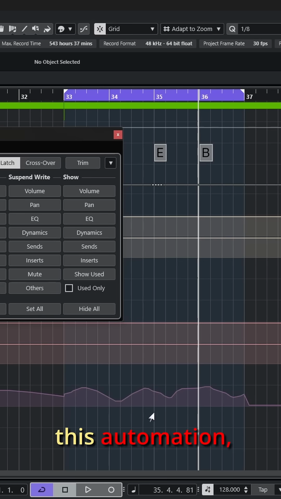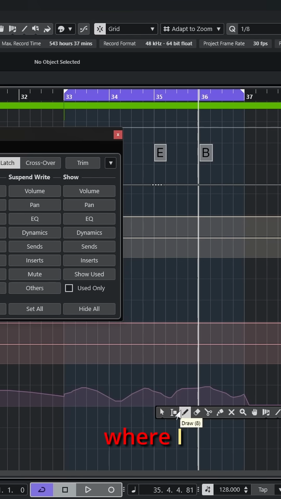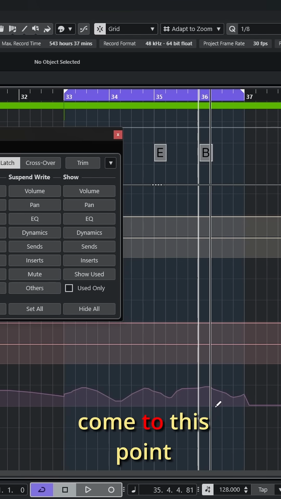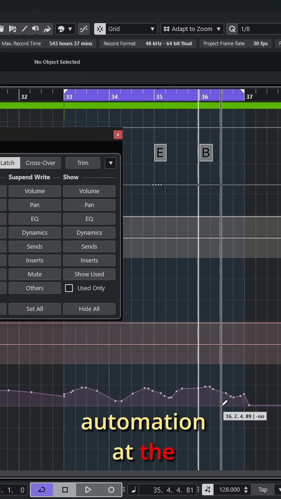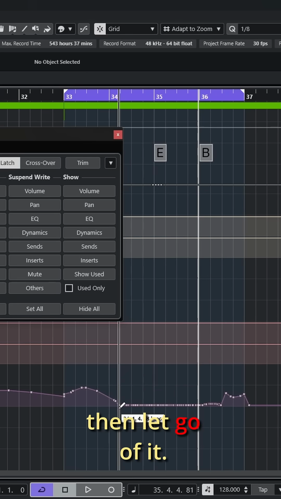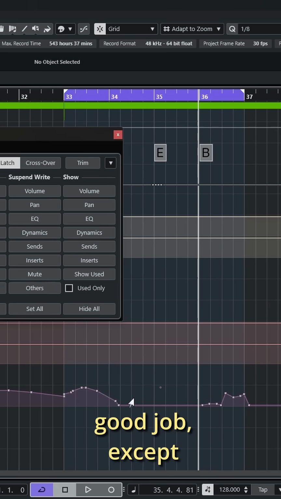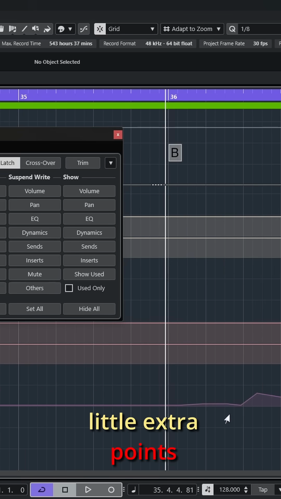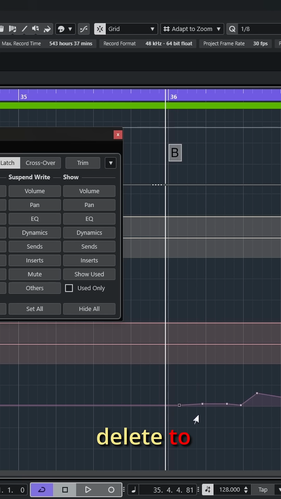Once I've written this automation, let's say I want to edit something where I take my pencil tool, and then I come to this point and draw the automation at the very bottom, and then drag it along to another point, and then let go of it. That did a pretty good job, except for the fact that there's a lot of little extra points, depending on how well I drew my line, that if I didn't want those, now I have to sit here and select them, either in group or individually, press delete to remove those.